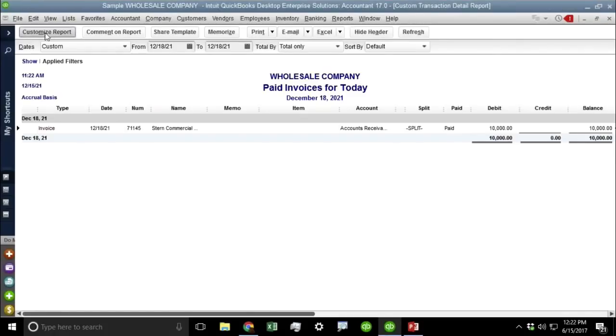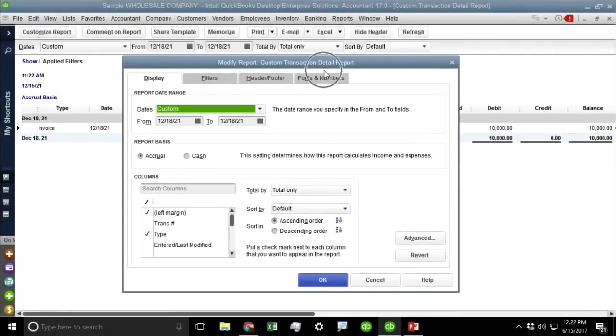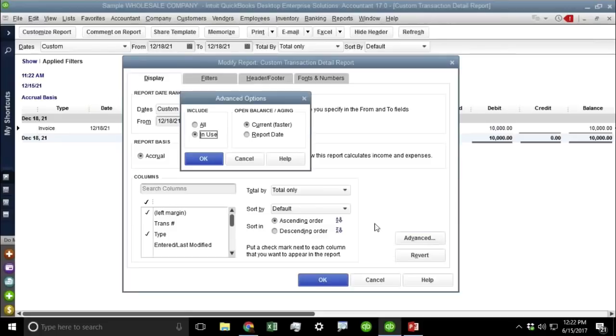If I go to customize report, and if you weren't paying attention before, pay attention now. If you weren't paying attention then, pay attention now. So there's a little tab here called advanced.